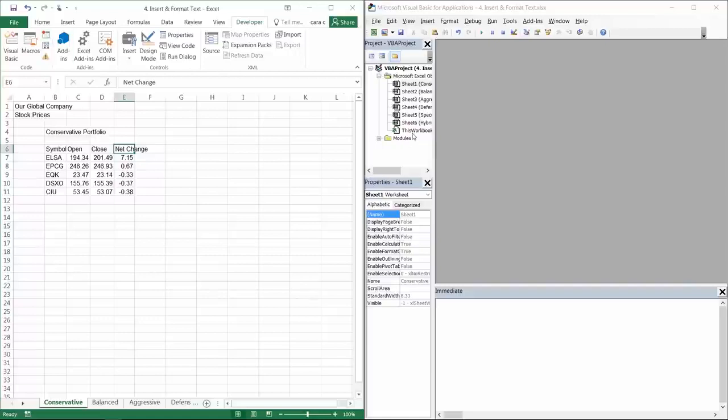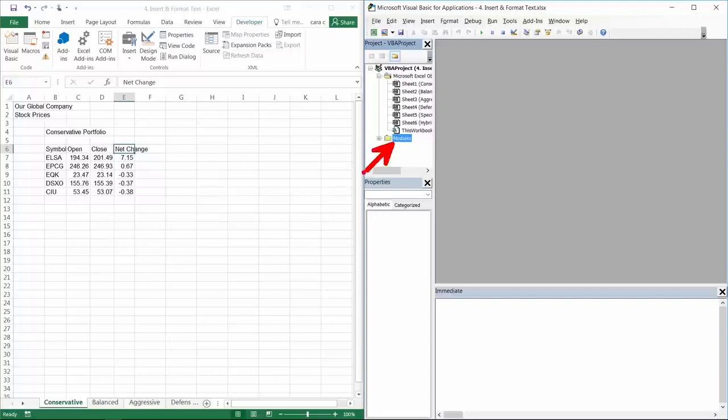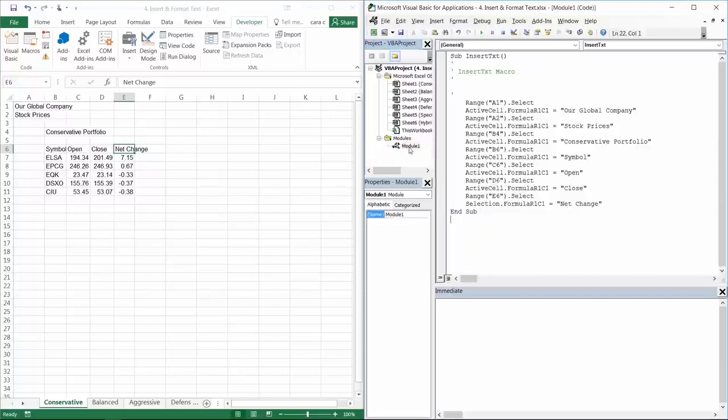And I'm going to go look and see what the macro recorder made for me. It's going to be located in my modules folder in my Visual Basic for Applications window. Here we go. Let's take a look at it. Now, the macro recorder actually put in a bunch of stuff I don't need and some stuff that looks a little bit weird. This thing that says FormulaR1C1, that's a really antiquated coding language that just means value.